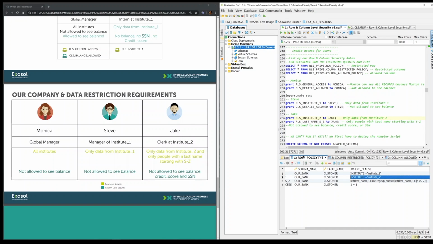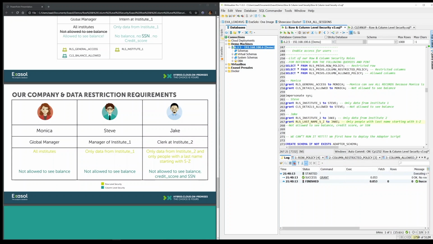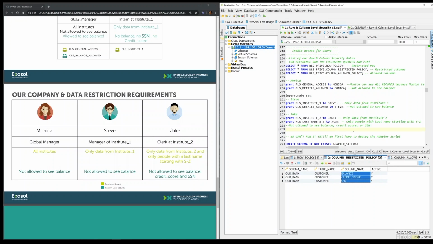And then he is only allowed to see customers with the last name S through Z. So we'll give him that role as well. And then Jake's not allowed to see the balance, the credit score, or social security number. So we don't have to apply any column level security because all of those are already restricted. So we're good to go there.